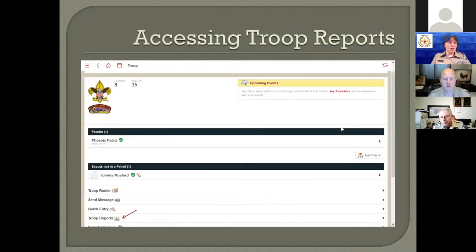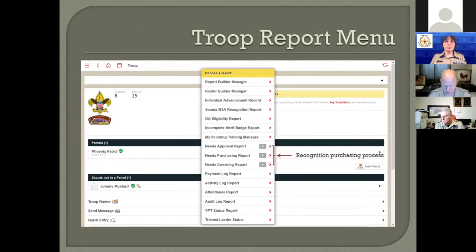Troop reports. This is another thing where it links you over to Internet Advancement. So from your main unit page, if you click on the reports, go to your menu. These are all the different reports that you can access from here. Starting from the bottom though, this trained leader status or youth protection status will pull information from the my.scouting site, and it will show you exactly where the leaders are at, when their youth protection is due, what percentage of training you're at.